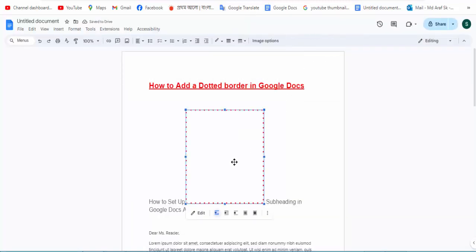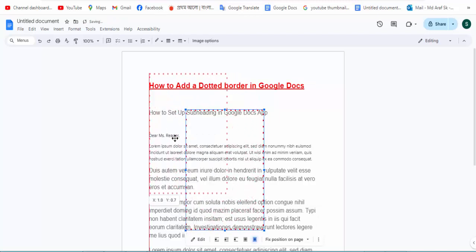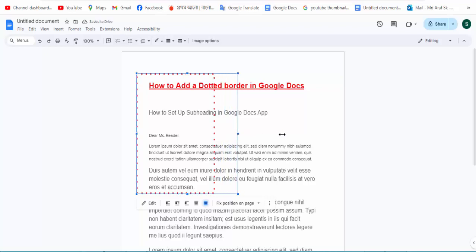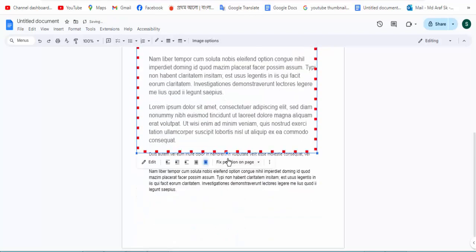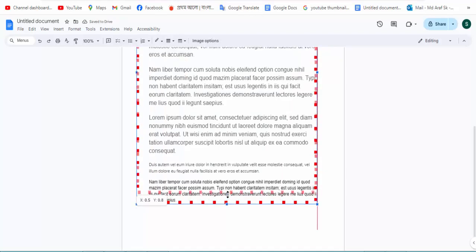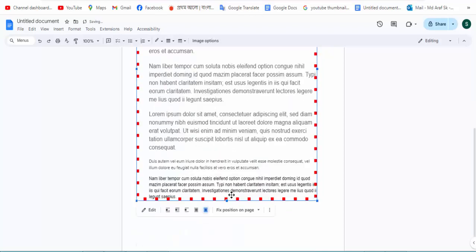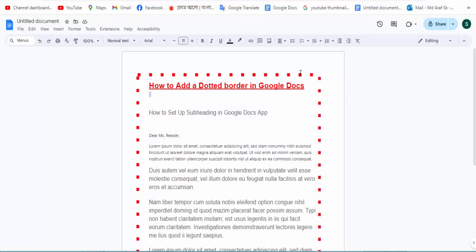Okay. Now click in front of the text. Then move it to a fixed position in place. It's okay. Then I show the dotted border in Google Docs.